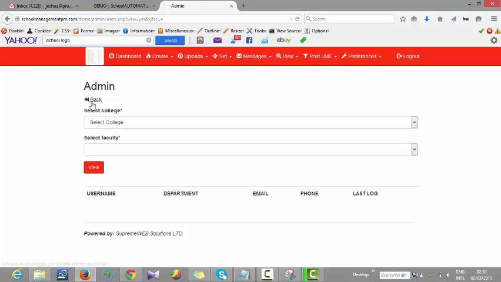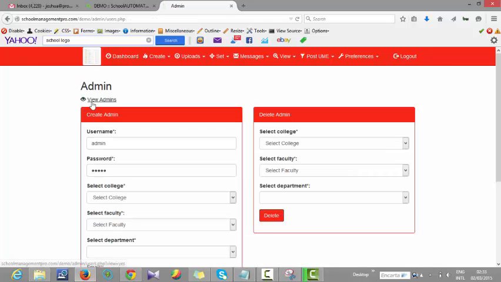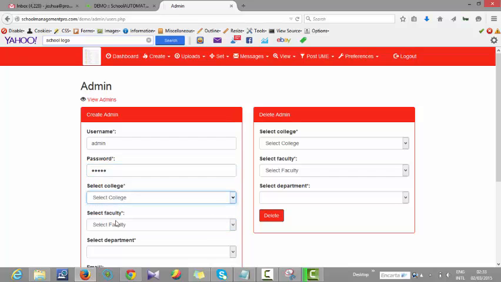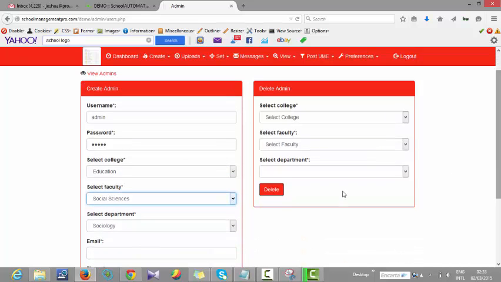So we now go back. We want to create. Let's create with the faculty we've already created. So let's say the username here still remains admin, and the password here still remains admin. And I'm picking my college, which is education. I'm picking my faculty, which is social sciences. I'm not picking a department. The department has already been picked, sociology.